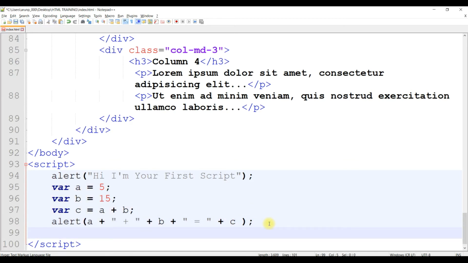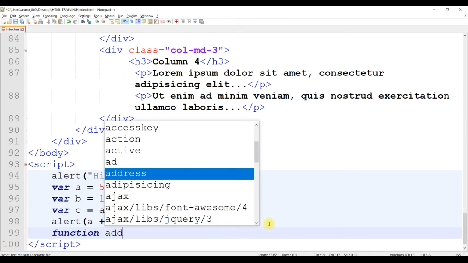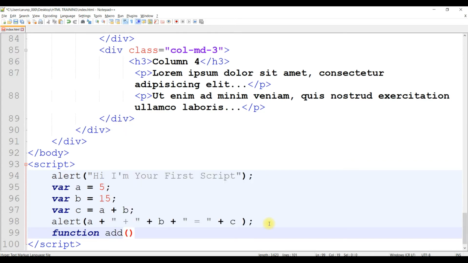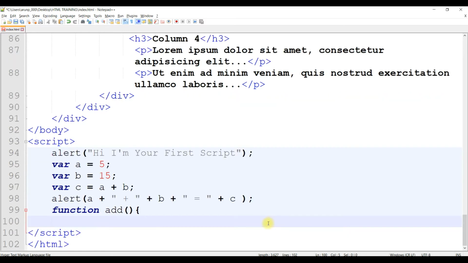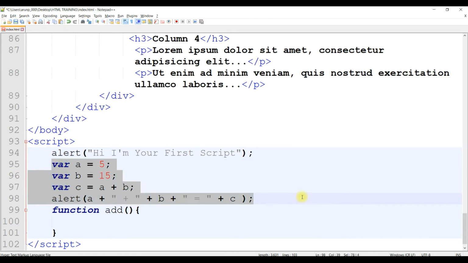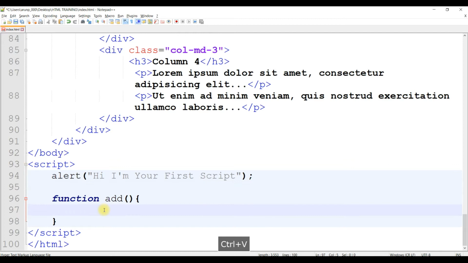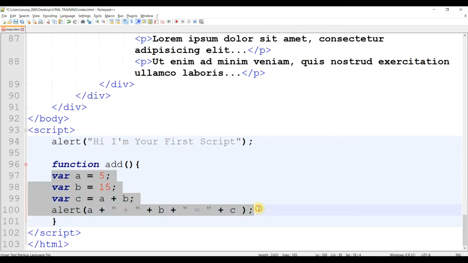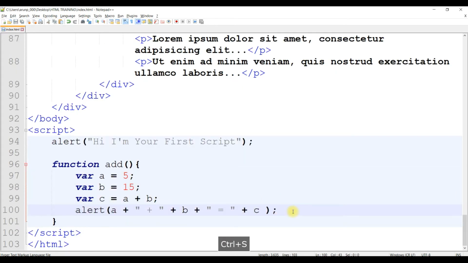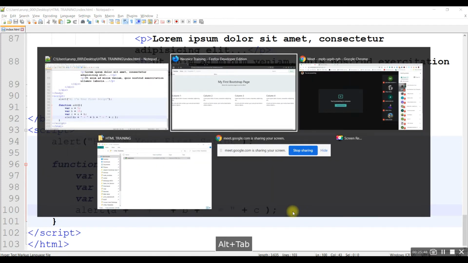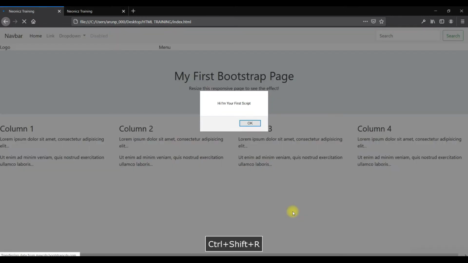This is one way to write a function in JavaScript, say add. Now I'm moving this entire code inside the function. So now this is my add function. Now let us reload and see the page, what happens.